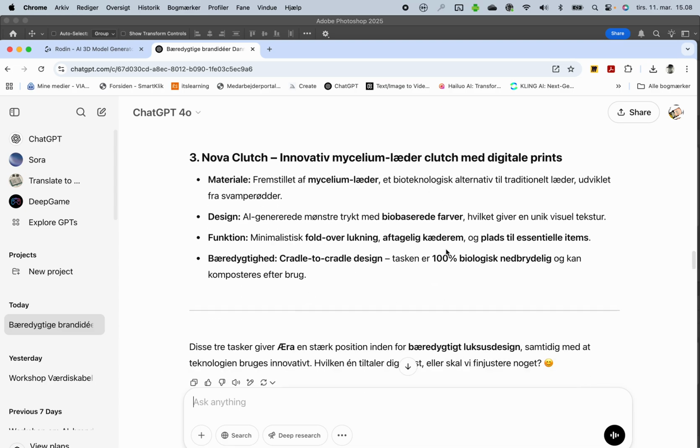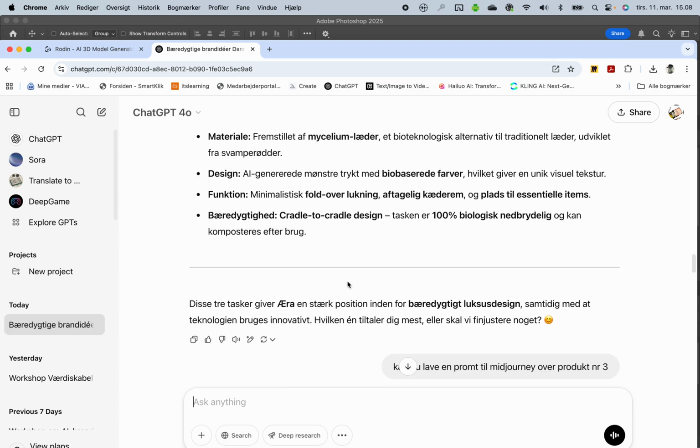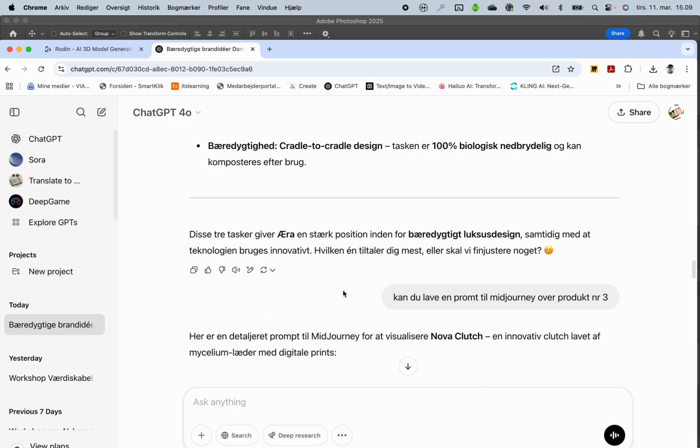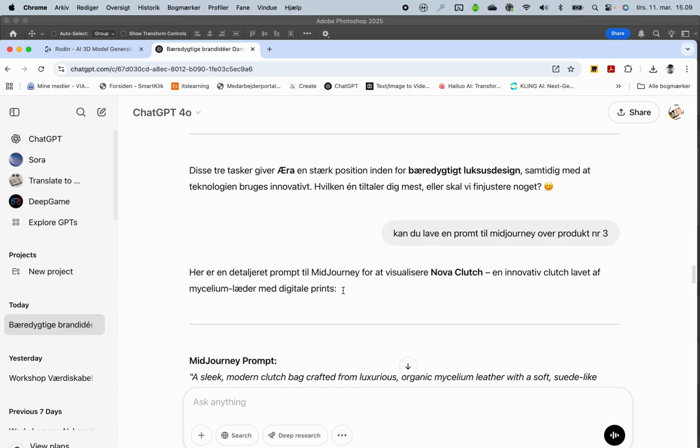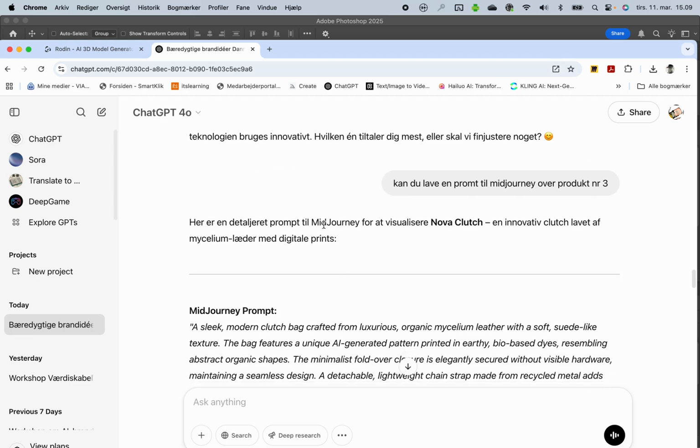So it has some descriptions of this here that I really like. There is something about the fold over and all of this I really like. I am not going to change this for this concept, but you could do this. And then I ask it, could you make this into a Mid-Journey prompt?